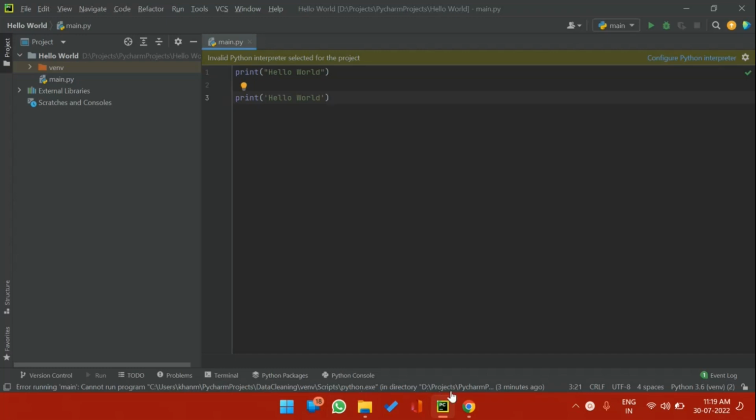So it is saying we cannot run the Python from C to the D. Right? We are in the D drive now. My project is saved in D drive, as you can see here, D PyCharm projects hello world, like that. So we have to install the Python in D drive also to run it.